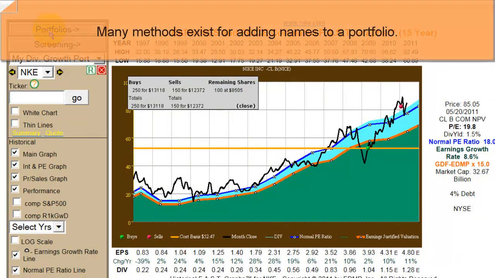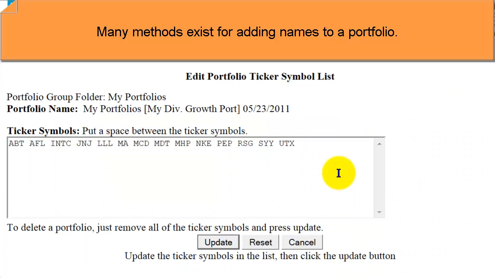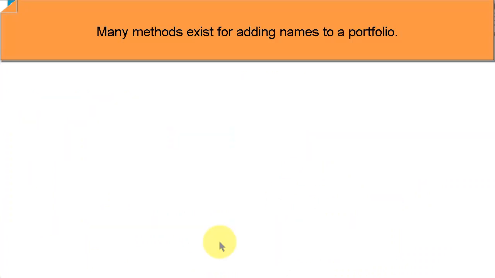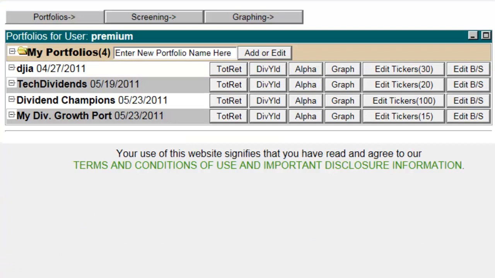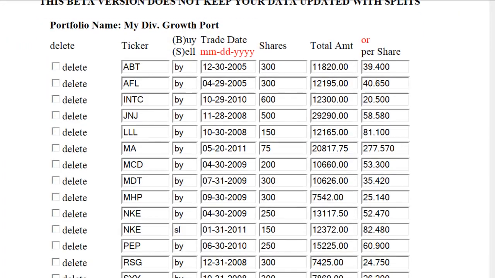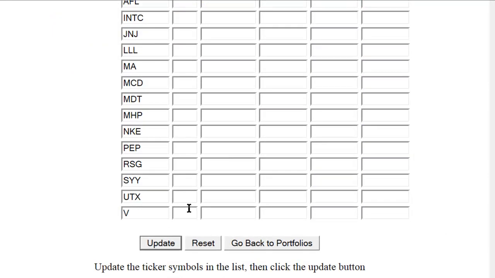To add a new name to the portfolio, just click on the Portfolio button, go into Edit Tickers here, and add a symbol. We're going to add V for Visa, hit Update, and now Visa is added to our portfolio. By going back into the Portfolio section and hitting the Edit Buy Sell function, we can also mark our Visa purchase by simply going here and hitting B for Buy and then typing in the date.